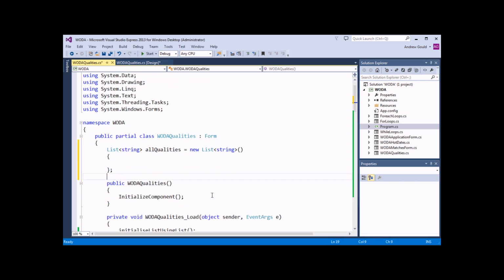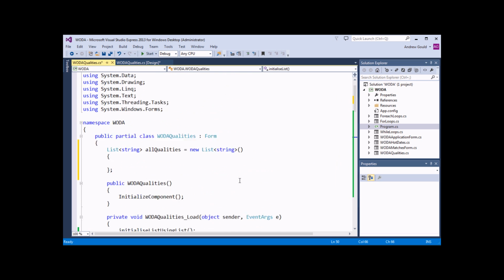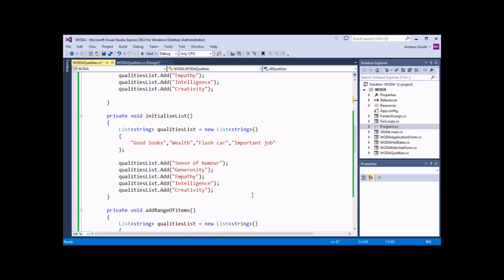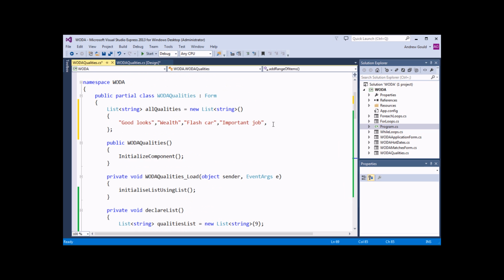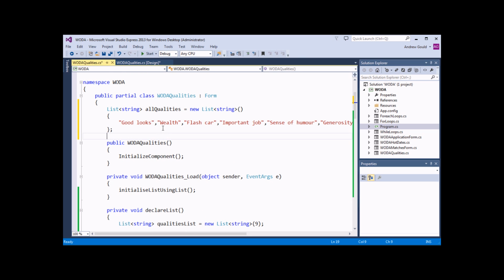Rather than typing all these things out again, we can just copy and paste most of these from previous methods. So let's find a list of these sort of shallow, jokey qualities, if you can call them that. And then let's find the other ones, the real ones, the sense of humour ones. So there's another 5, and then we can copy and paste those into that list as well. Okay, so that list now, all qualities, is available to any method that we write within this class.